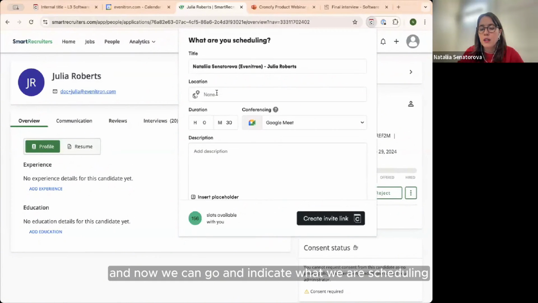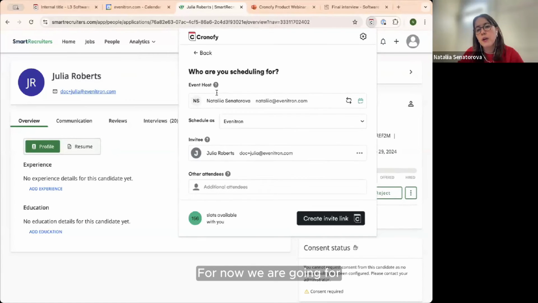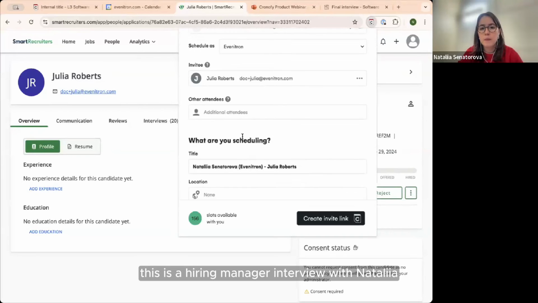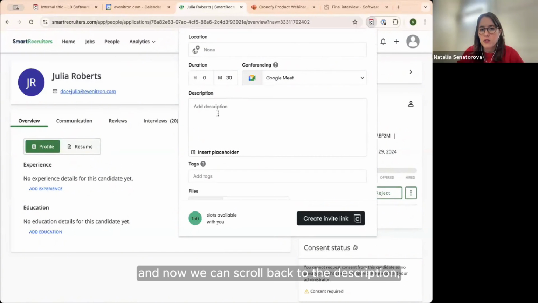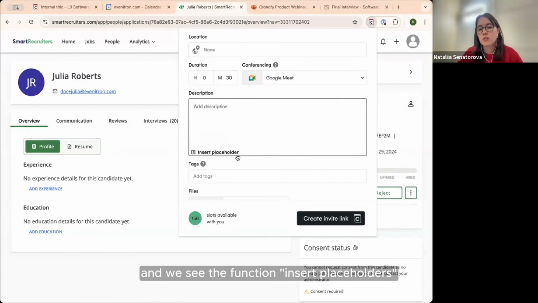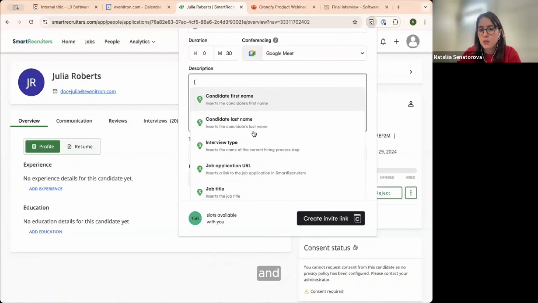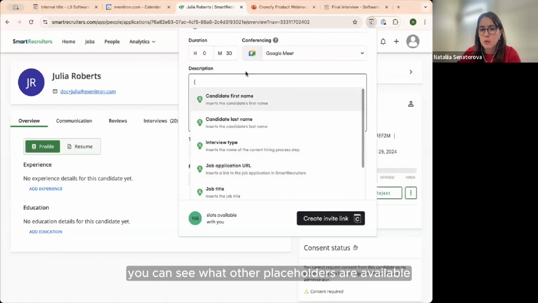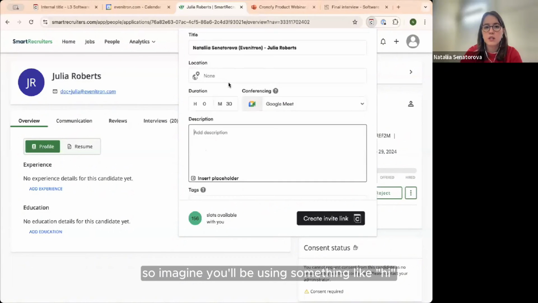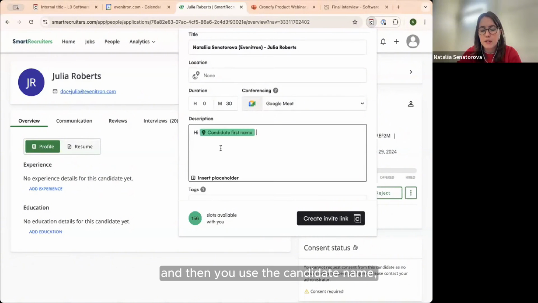And now we can go and indicate what we are scheduling. So for now, for example, the scenario is, okay, this is a hiring manager interview with Nataliia. And now we can scroll back to the description and we see the function insert placeholders. So this is available to you in two ways. It's either through a keyboard shortcut, or you can simply click here and you can see what are the placeholders that are available. So imagine you'll be using it something like, hi, and then you use the candidate name.